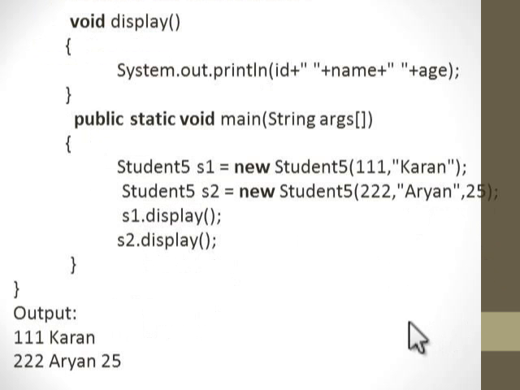Now we call the first object and the second object. Here s1.display prints the first object and s2.display prints the second object. Here is the output of this program.